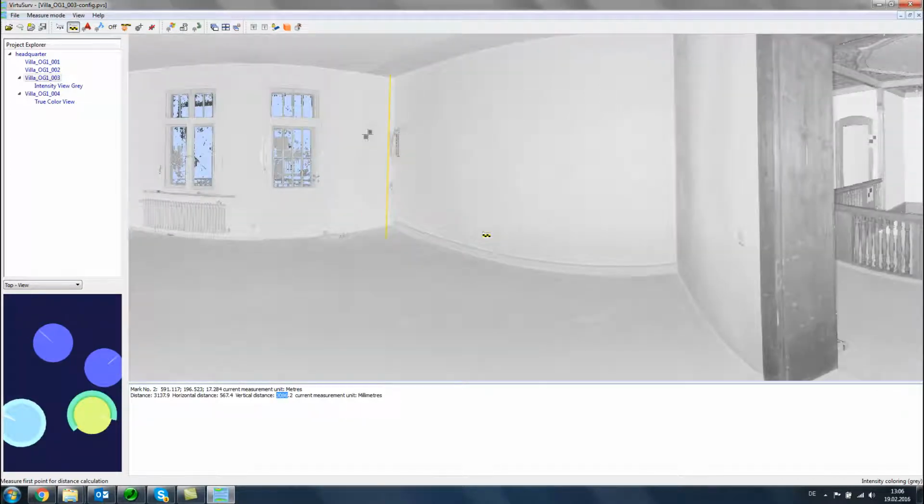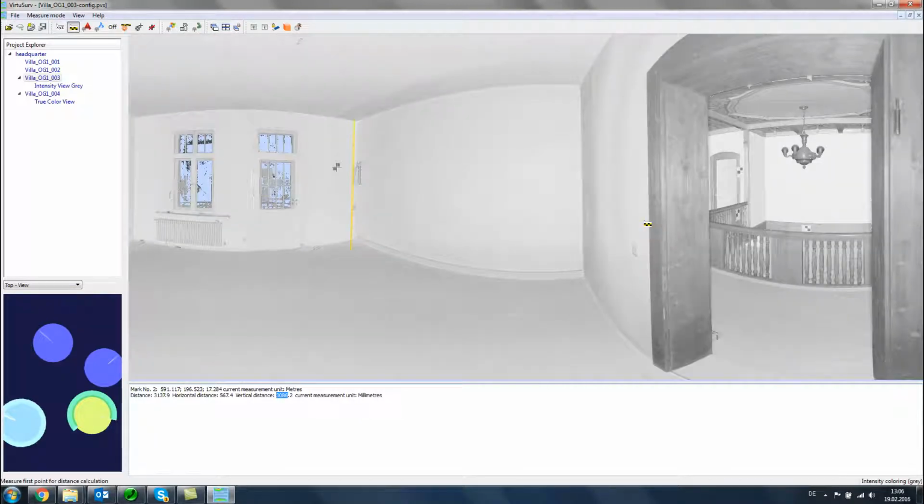Alright, say OK, and let's say we want to know the width of this door, so I just continue measuring the distance. So I get the door width, which is now 85 centimeters. The measurement unit is now meters.